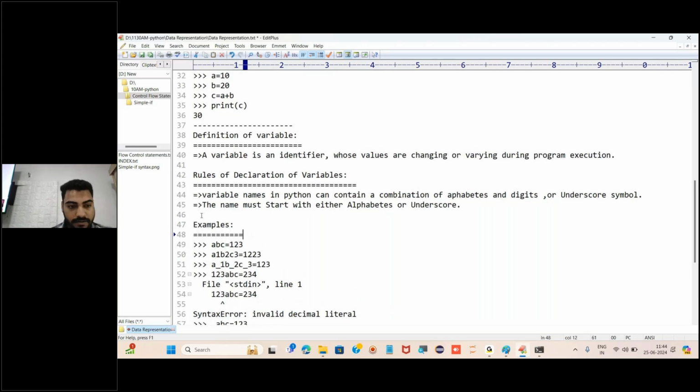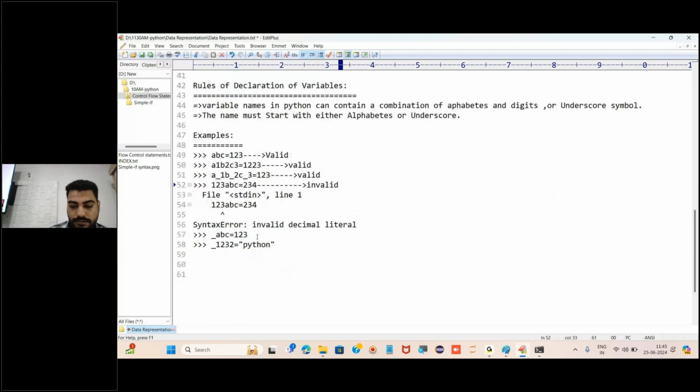Yes, so here if you check, this is valid. Next, this is also valid or not? Now here it is what? Invalid. Why? Starting with the number. Next, this is also valid and this is also valid. This is one thing.